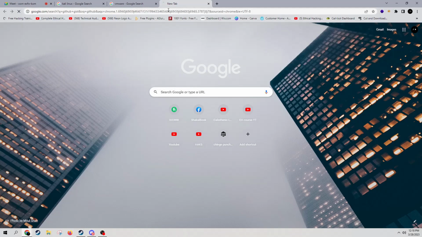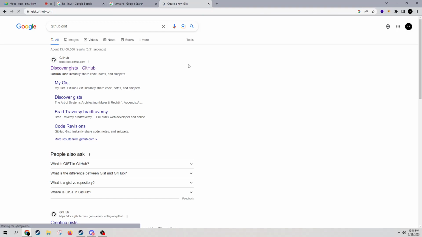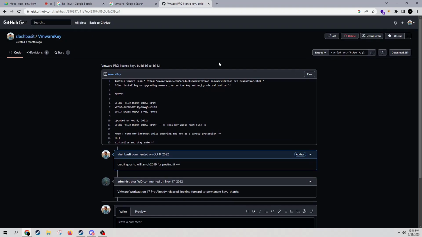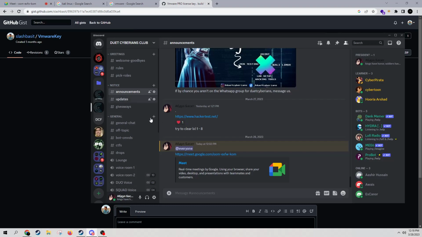GitHub. Okay, so I'm gonna put the link to this in the Discord announcement channel. Here is the link to install VMware Workstation Pro. It's going to install VMware Workstation 17. And these keys are for version 16, not 17. But if you guys still wanna try, you can do that. I'm gonna put the link of it in the announcement channel.